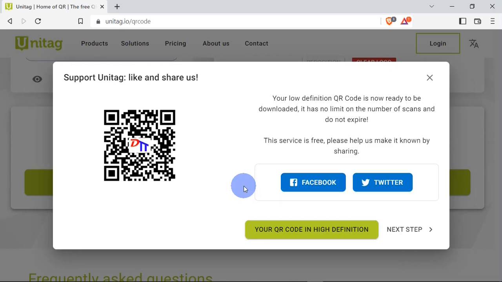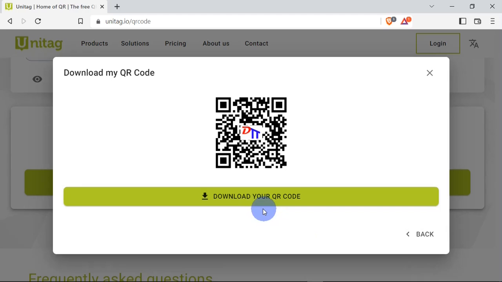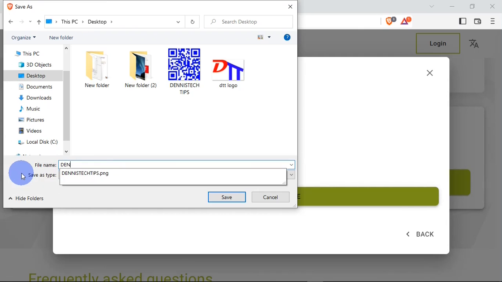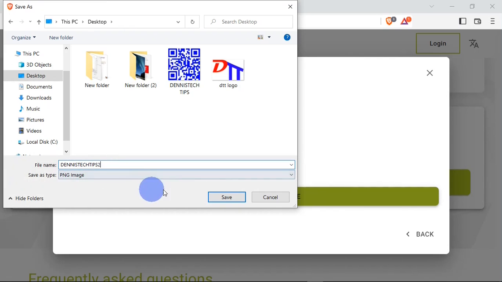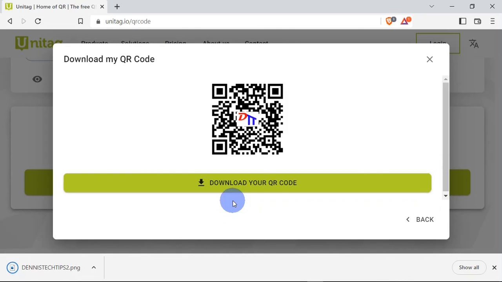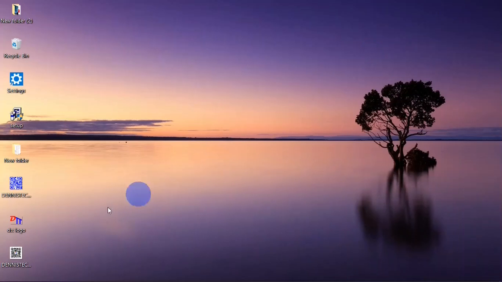When you are done, click on Download Your QR Code button. And then you will get this dialog. Click on Next Step and then hit on Download Your QR Code. Select the location where you want to save the QR code. I will select my desktop, give it a file name, DennisTechTips, and click on Save. And here I have my QR code.